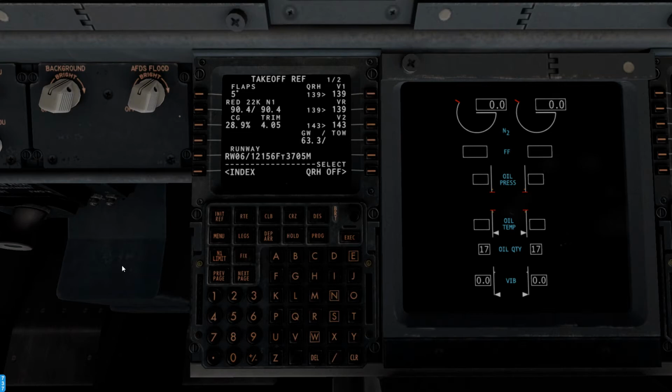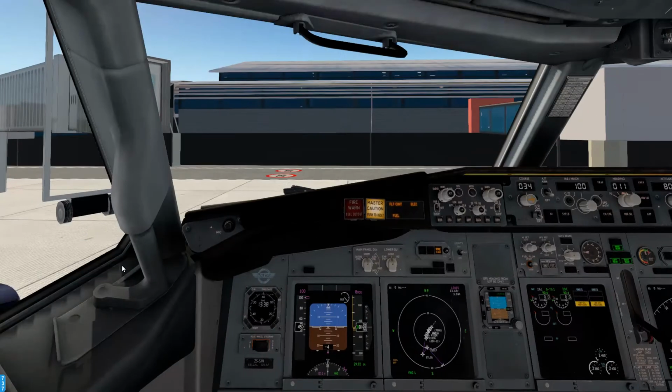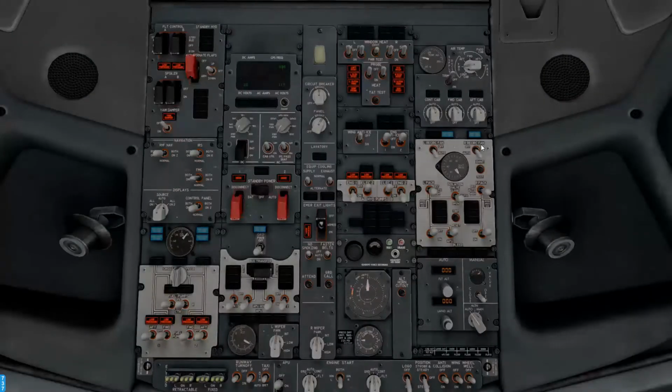Referring back to the checklist, we see that it requires us to just make sure the IRS is aligned, and we can definitely see that it is because all the instruments are working. Our next step will be the pre-flight procedure, and we go to the overhead: yaw damper on. Crossfeed is closed, the fuel pumps are all off.